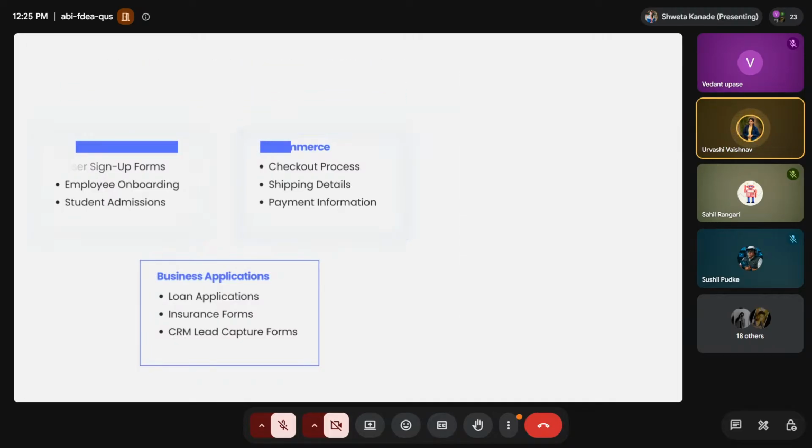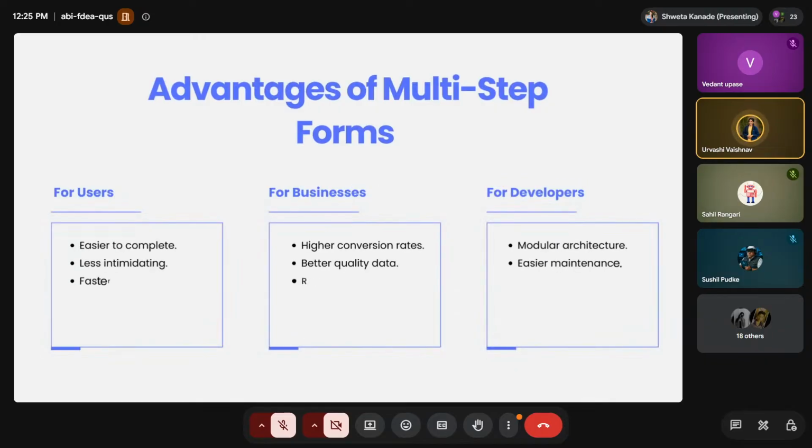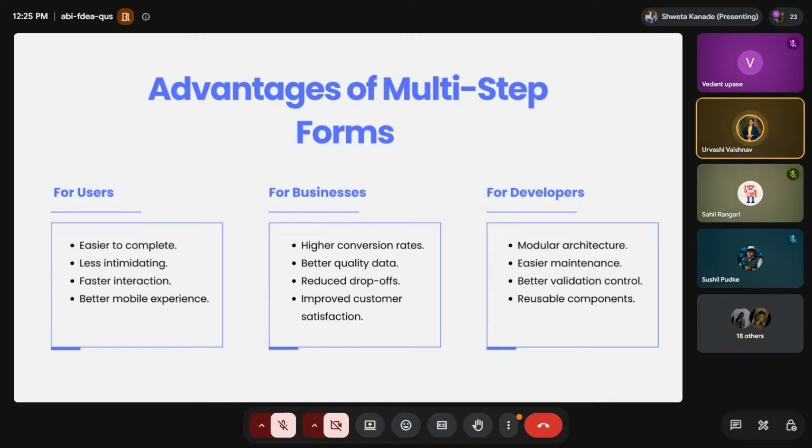Let's discuss the advantages for different stakeholders. For users, multi-step forms are easier to complete, less intimidating, and provide a better mobile experience. For businesses, they increase conversion rate, improve data quality, reduce drop-offs, and enhance customer satisfaction. For developers, they offer modular architecture, easier maintenance, better validation control, and reusable components.